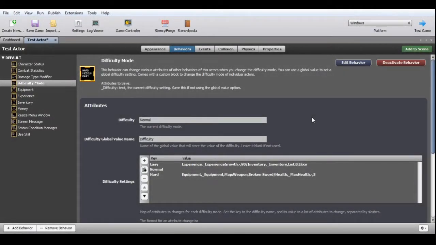Difficulty mode. This behavior allows you to change actor values and attributes, and even kill the actor based on the current difficulty. Difficulty is a setting that can be unique to this actor or global, which is applied to all actors using the same global value name. When you configure the difficulty global value name attribute, this means this actor will use that as its difficulty setting.